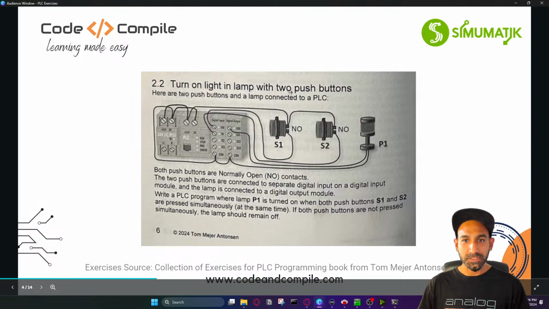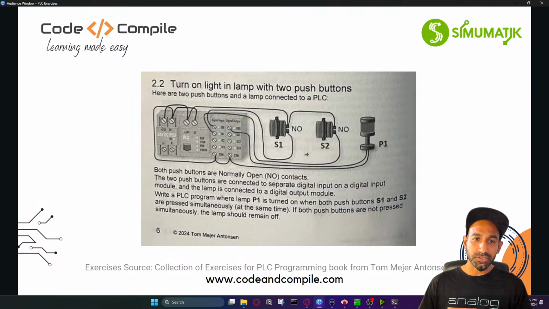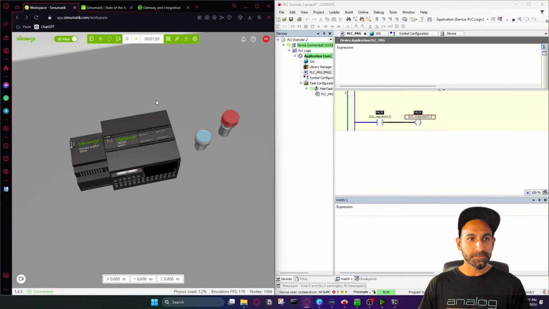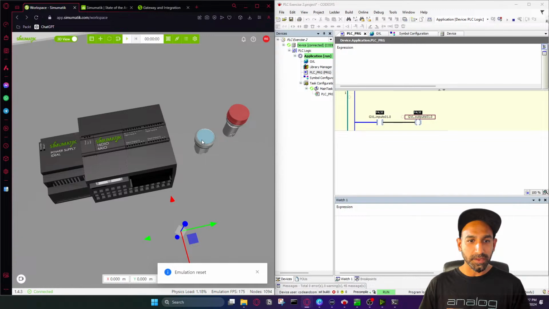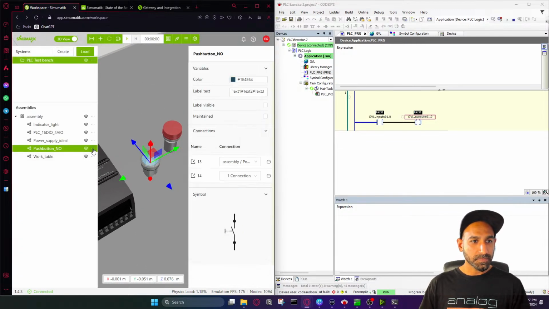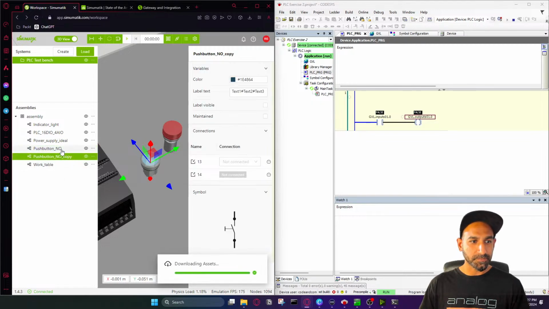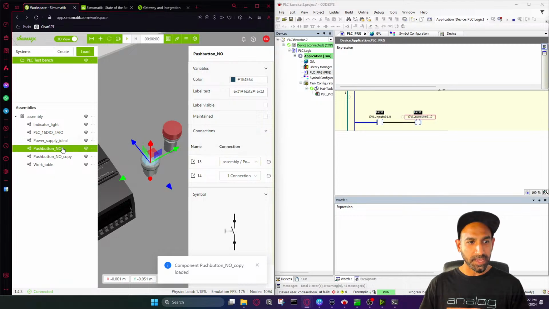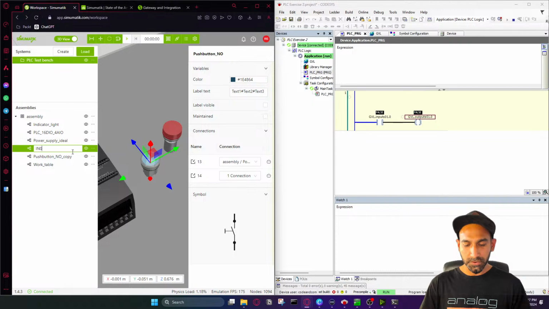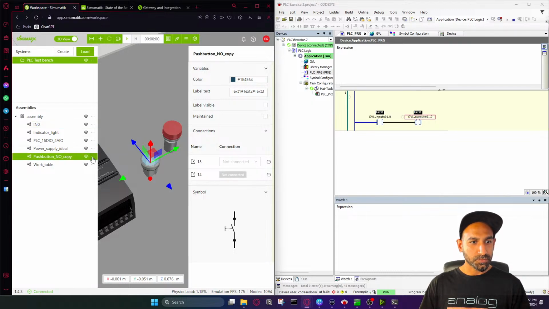Turn on the lamp with 2 push buttons. Now you have 2 push buttons, so we need to add one more push button inside our environment. In this case, the easiest way is to select the push button, and let me just bring these panels here. Select these 3 dots here and duplicate that. Super easy. And just for the sake of understanding, I will rename that to IN0 and this one to IN1.